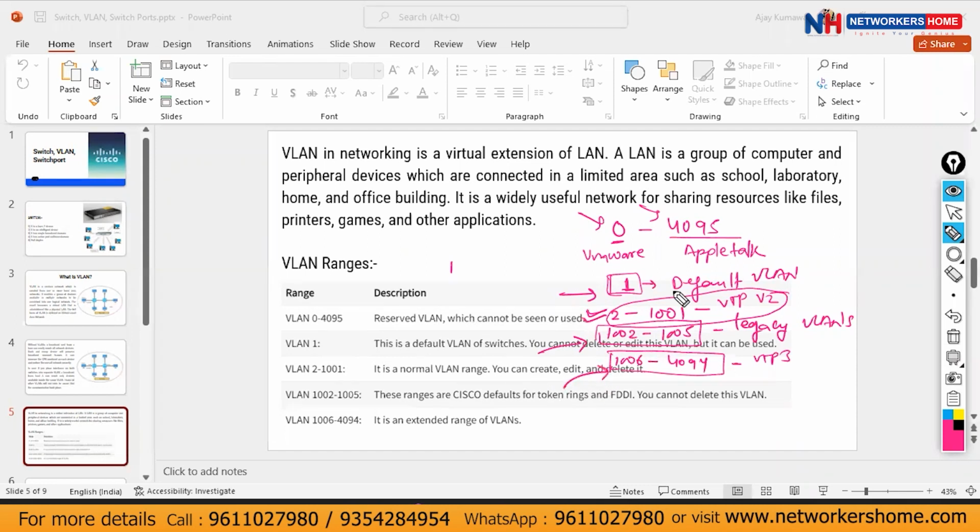There will be no difference in the VLAN configuration, how you configure the VLANs, what is the use of the VLANs, how they work. No difference. Just the number is different.